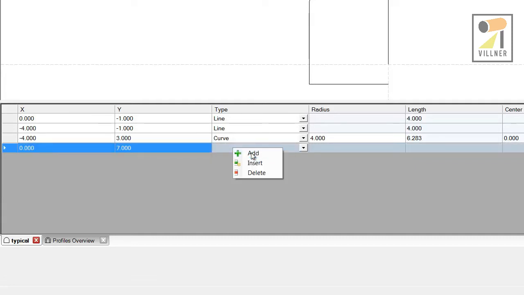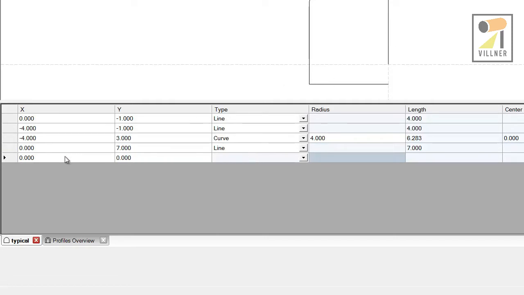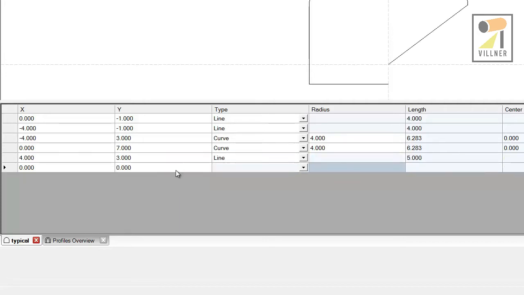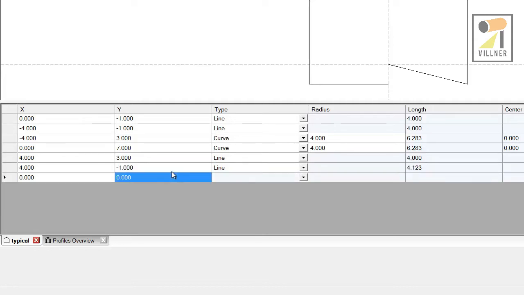If I want, I can add another element, and my next element will go up to X +4, and for Y I will put 3, and this one will also be a curve with the same radius. See, perfect. I want to add another element. This element I will go down. I want to stay at +4, and I want to go up to -1, and I will add a last element.